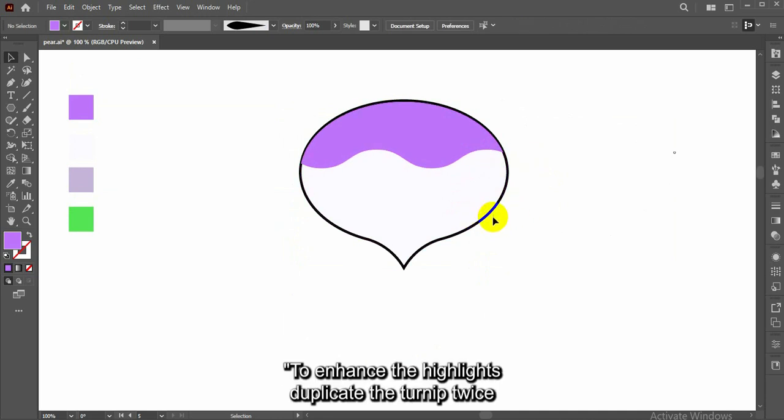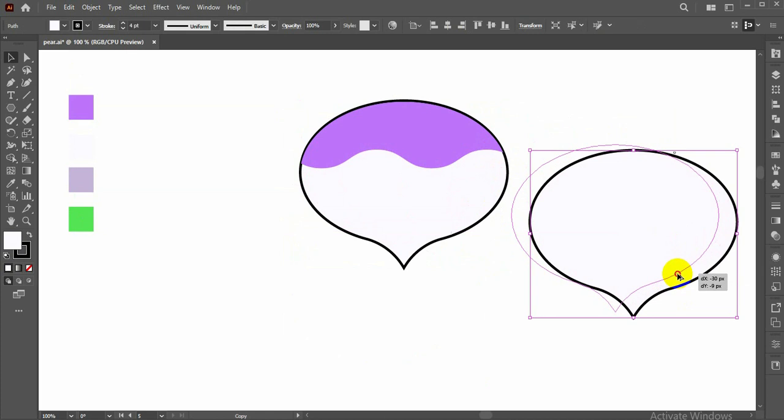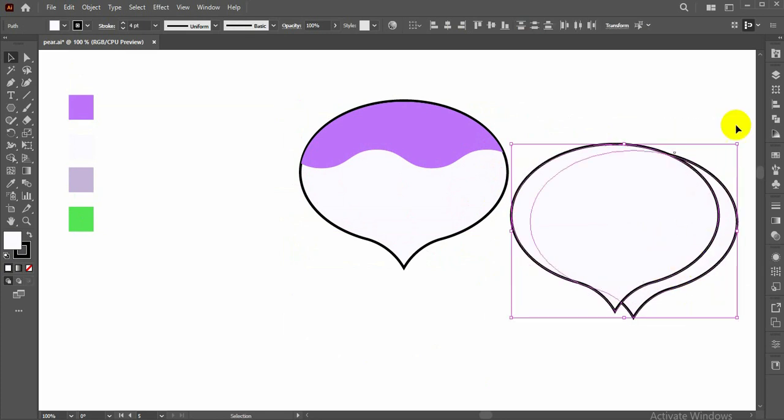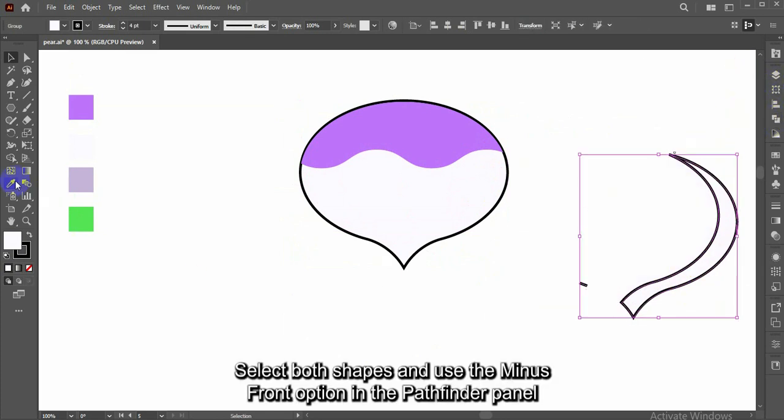To enhance the highlights, duplicate the turnip twice. Select both shapes and use the minus front option in the Pathfinder panel.